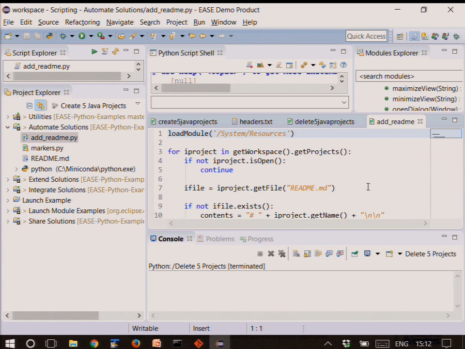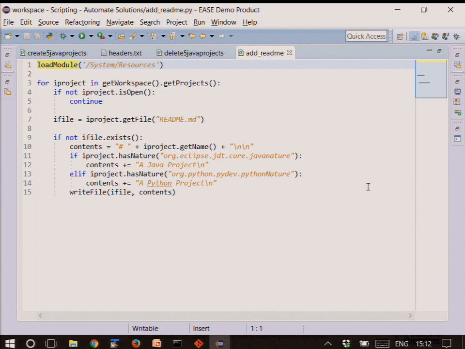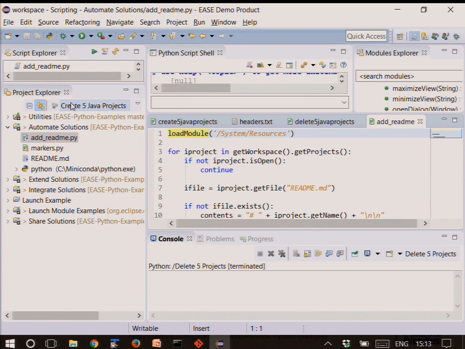Okay, so let's look at some more automate examples. So I've got this script, and the idea was it's going to go through all my projects and add a readme.md file. Let's say I want to clean up and put that into Git. So this just shows you how you'd go through all the projects, check if there was already an existing file, but if it didn't exist, then you would create one. And specifically, again, we're using some Eclipse APIs. We're going to check the nature. If it's a type of Java project, just paste in that it's a Java project. And if it's a type of Python project, just paste in it's a Python project.